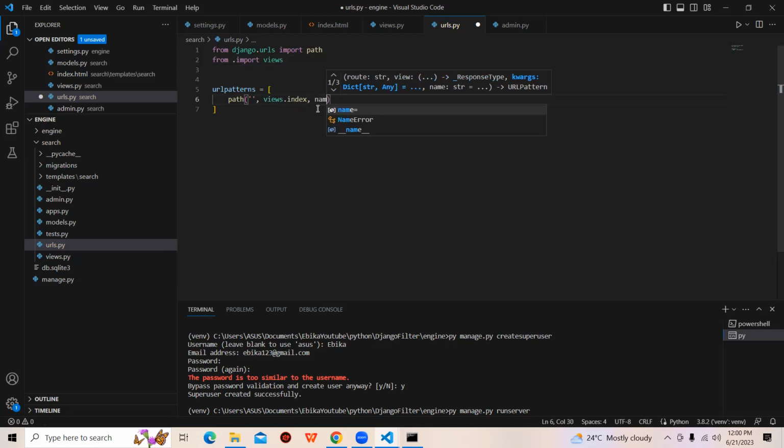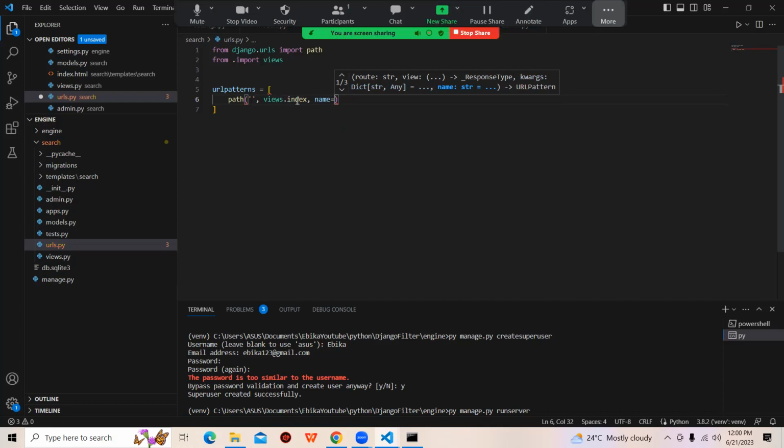Now the name of our index. Sorry, no, not the name of our index. I will explain later what this name is about. Now, this views.index is coming from the views we just wrote there. The path is empty because this is what we want to be using as our main URLs. Okay, so name as search.